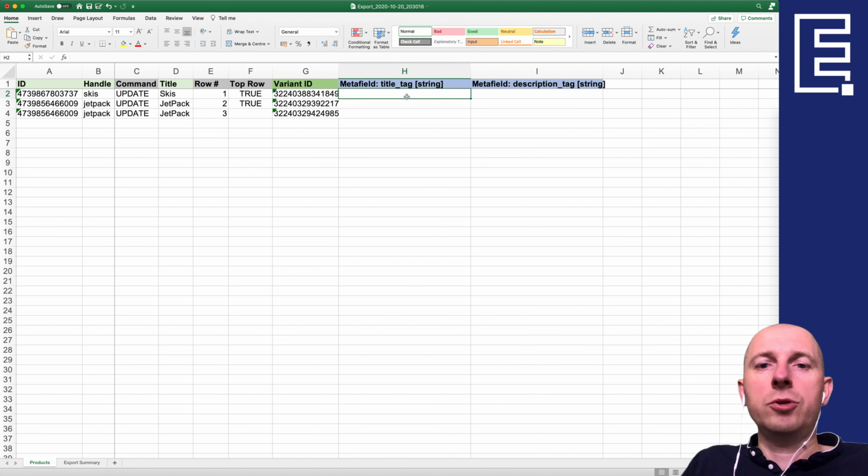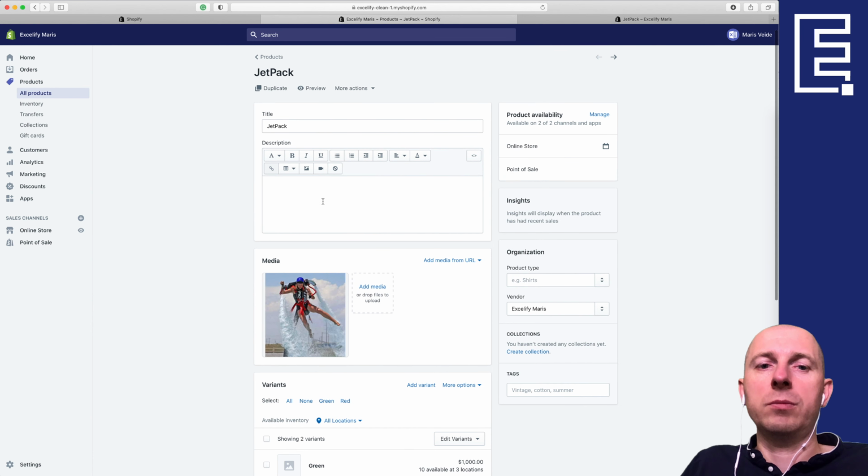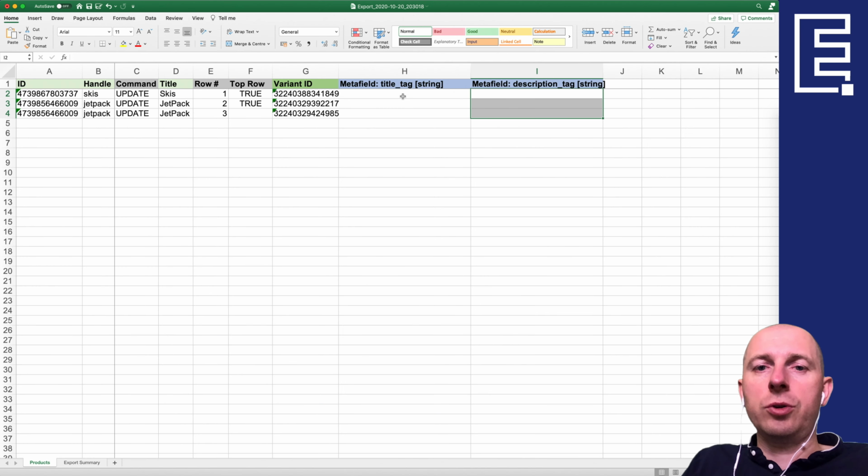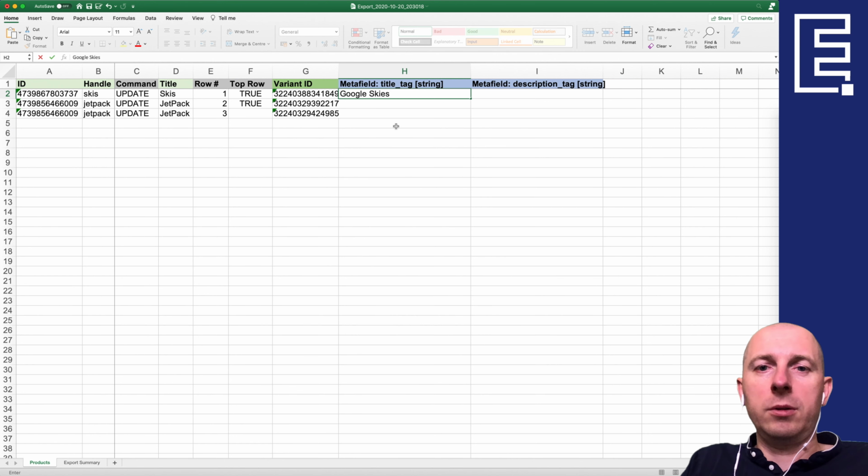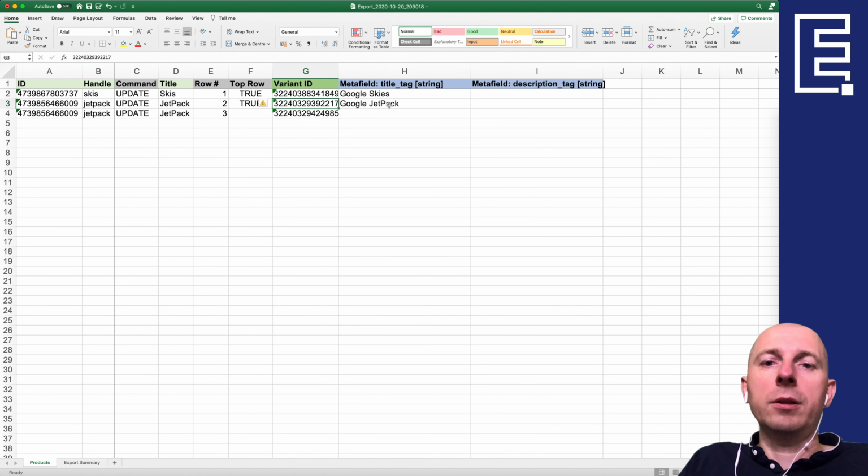If this is shown as empty, it means that by default Shopify will always generate the same value as in the title. And if the description shows empty here, it means that Shopify by default will generate the same as the product description. But we can of course change those to whatever we want. So this is Google skis, for example, and this is Google jetpack. And here in this top row, that indicates that the metafields belong to the product level.